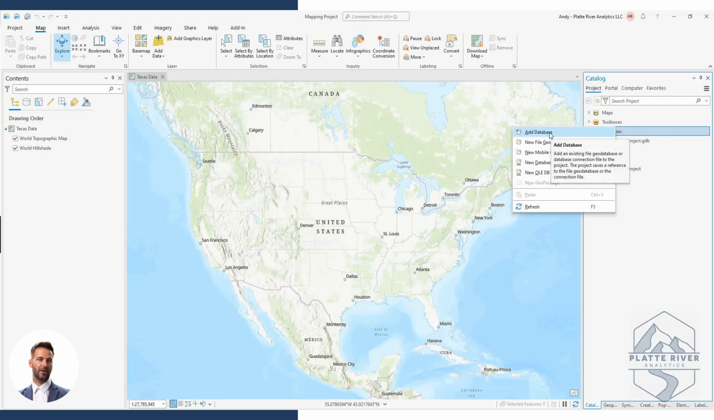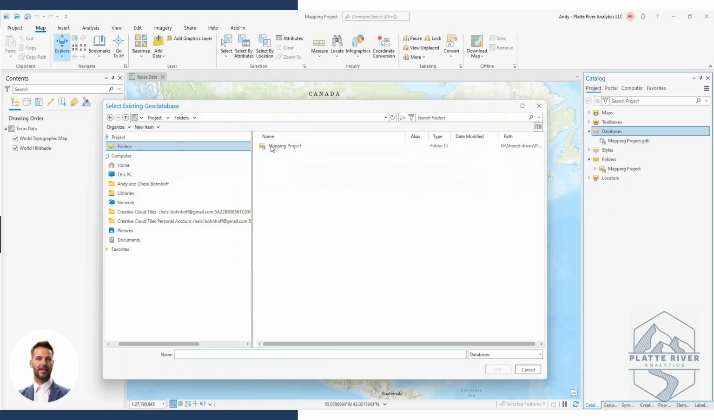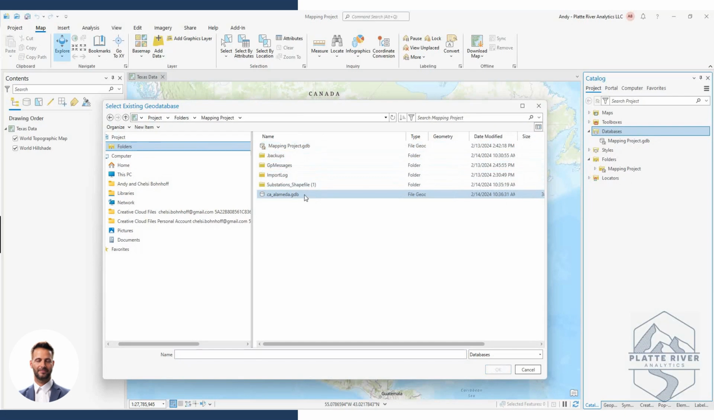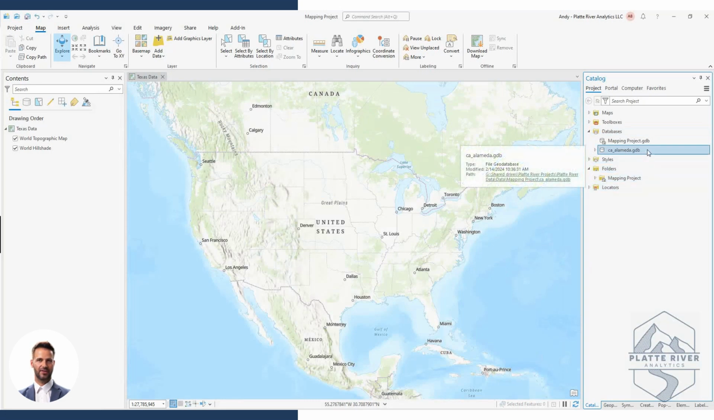To do this, right-click on Databases and click Add Database. I am going to click on Folders and then my default folder, Mapping Project. Here in my Mapping Project folder is a geodatabase that contains parcels for Alameda County in California. I am going to click once on that file and then click OK. I now have my Alameda parcel database added to my list of databases. When I expand this database, you can see the feature class.